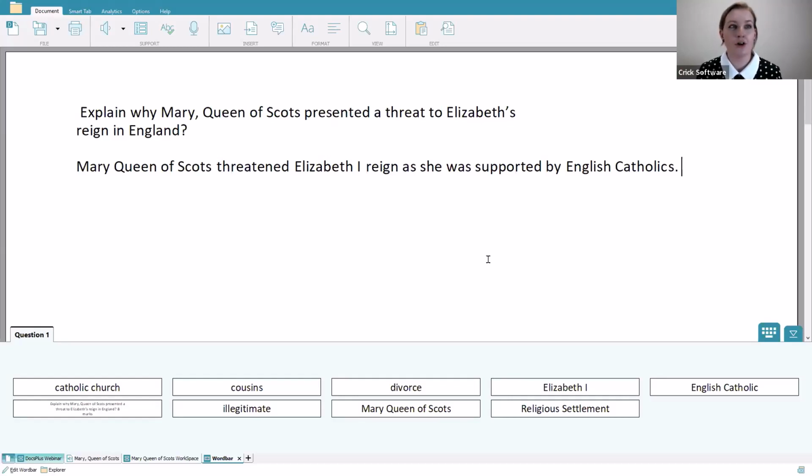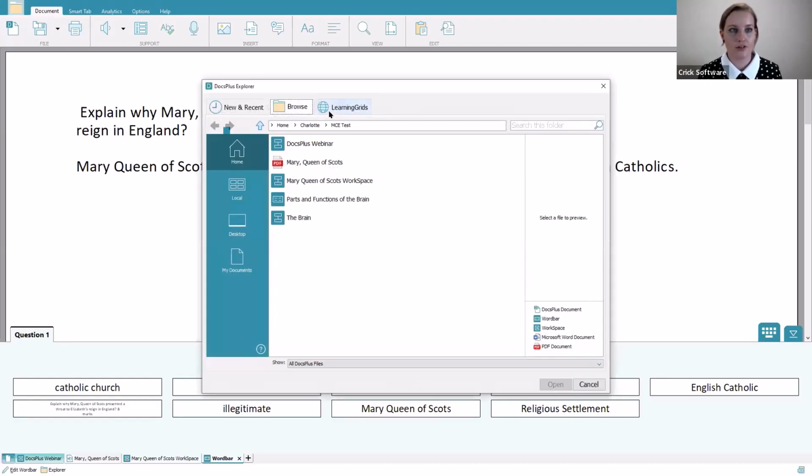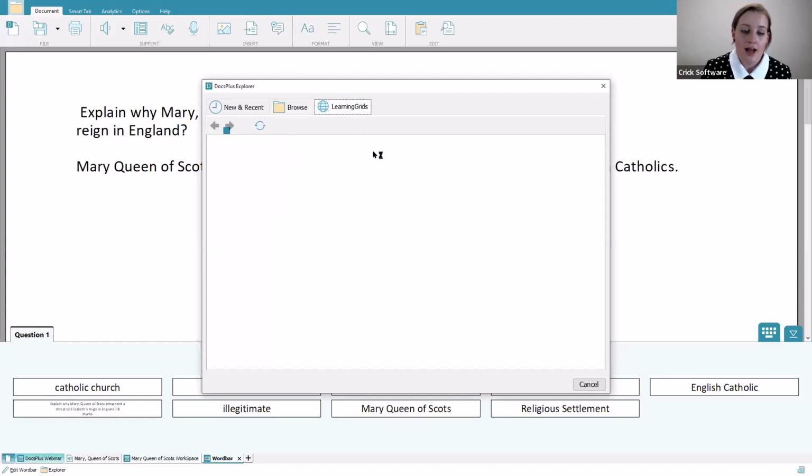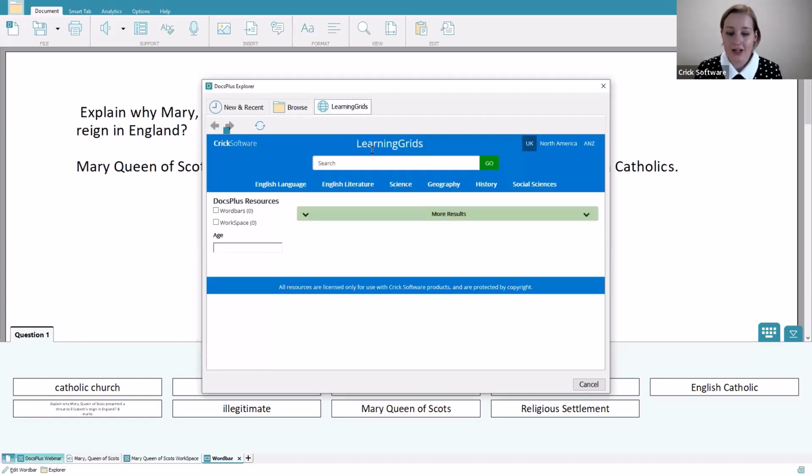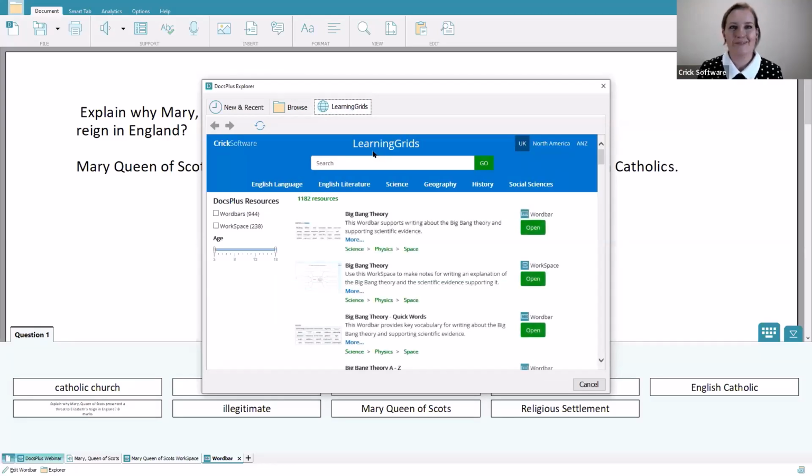Now, it is worth noting that we do have an area that comes with DocsPlus that is dedicated to providing staff and students pre-made resources. This area is called Learning Grids. Within Learning Grids, as you can see just here, we have thousands of pre-made resources. These are designed to be used with learners aged 11 to 18, and they've been made by our fantastic curriculum team.